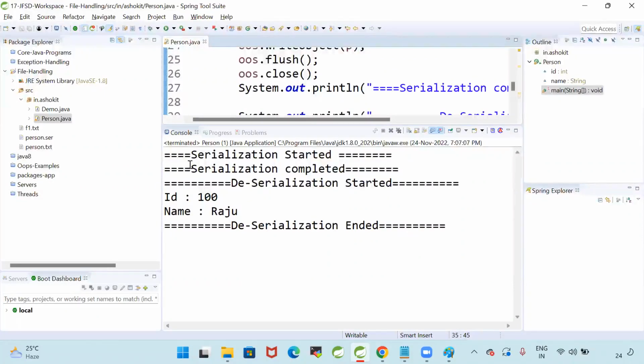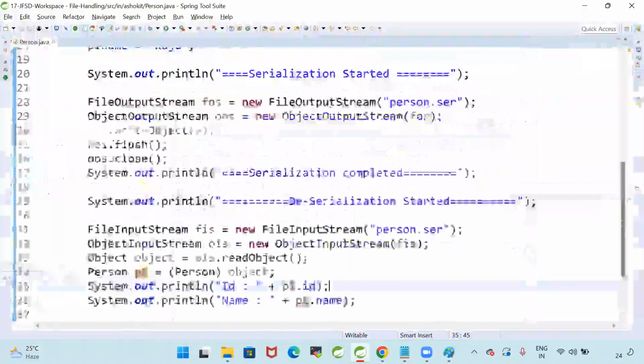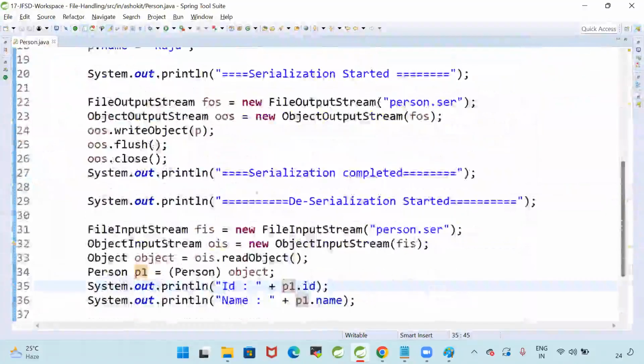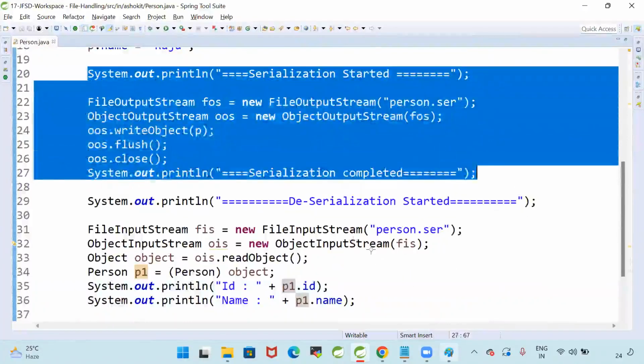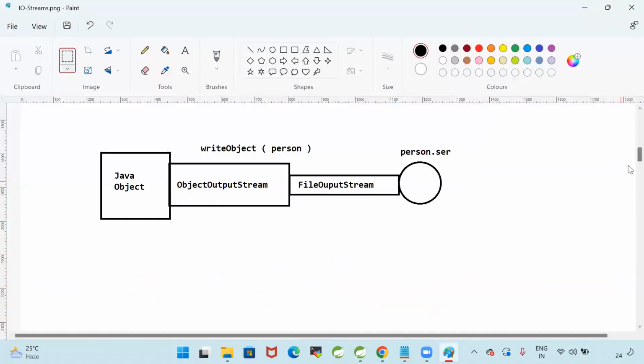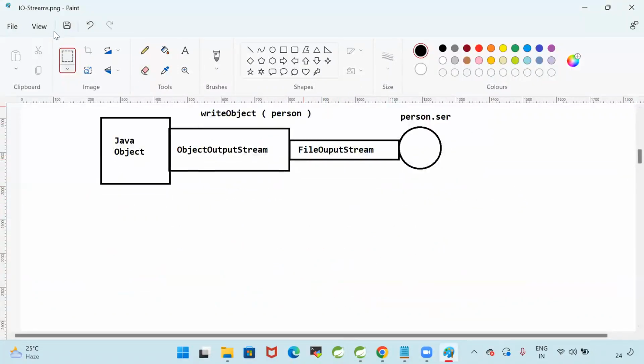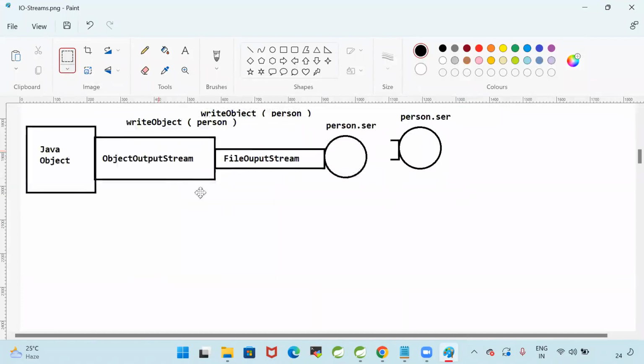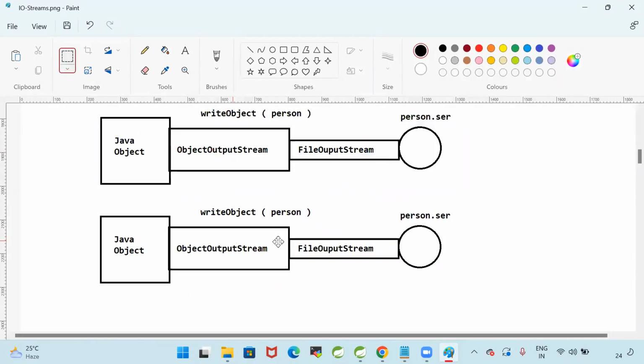So how can we store a Java object into a file? By using serialization. What is serialization? The process of converting a Java object into a file is called serialization. Now what is deserialization? The process of converting the data back.